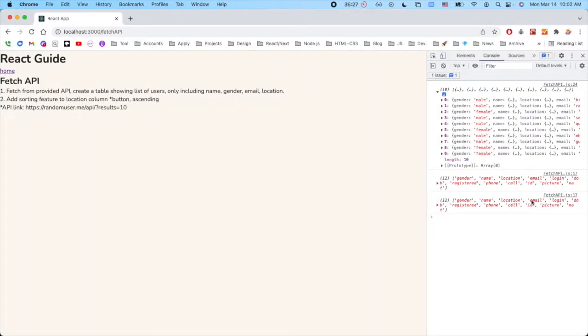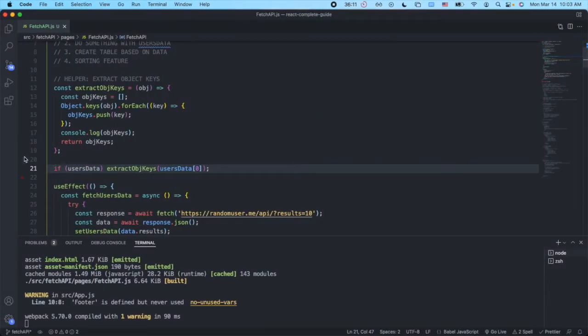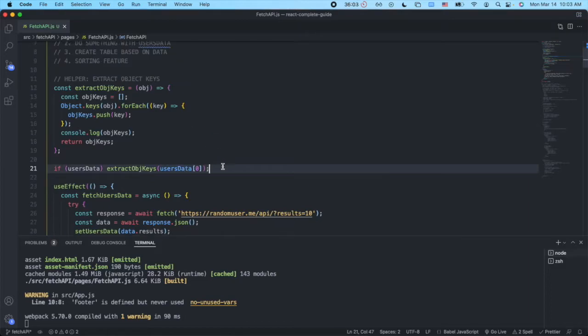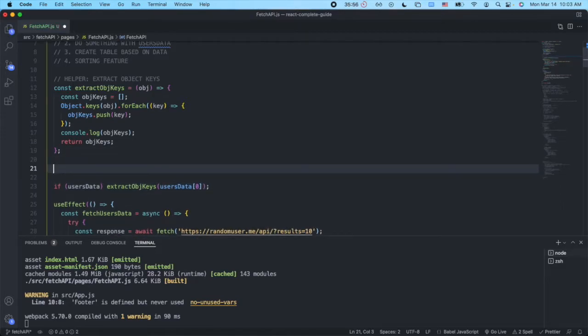Okay, we got gender, name, location. Good. This is the array. The reason why I created this method is that we can also take a look at the name and location, because these two are also nested objects. So this is an object with nested objects. Okay, this is done, and now maybe what I want to see is the name and location.